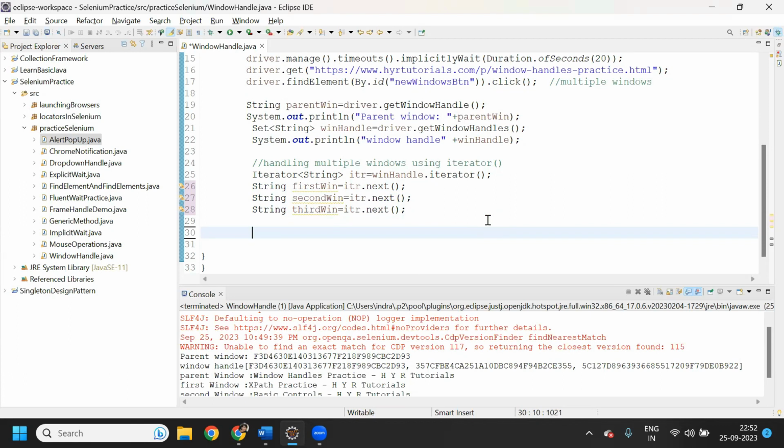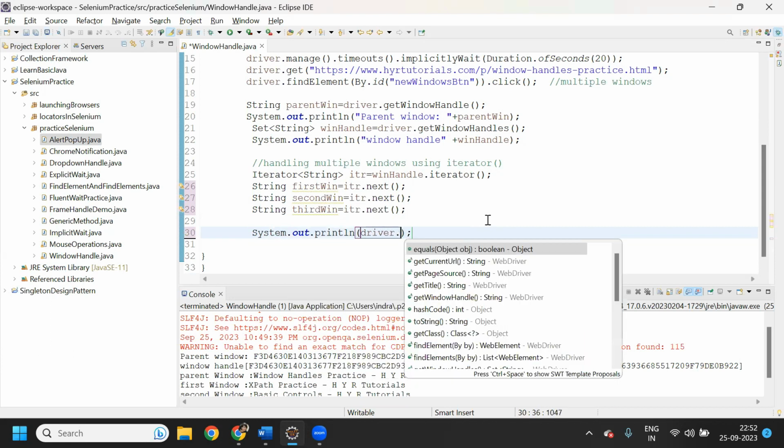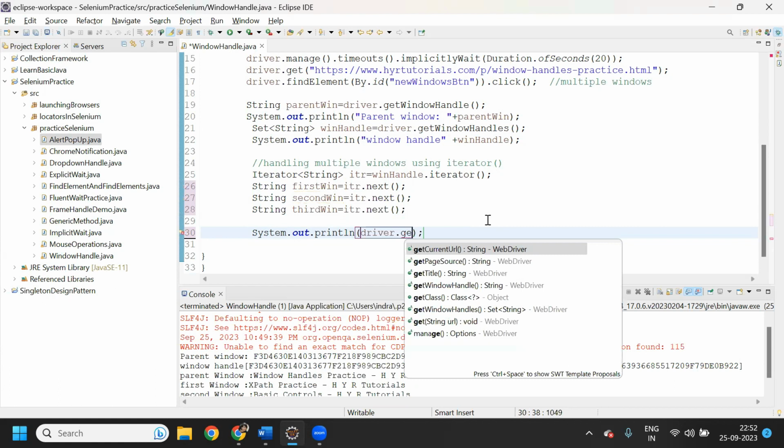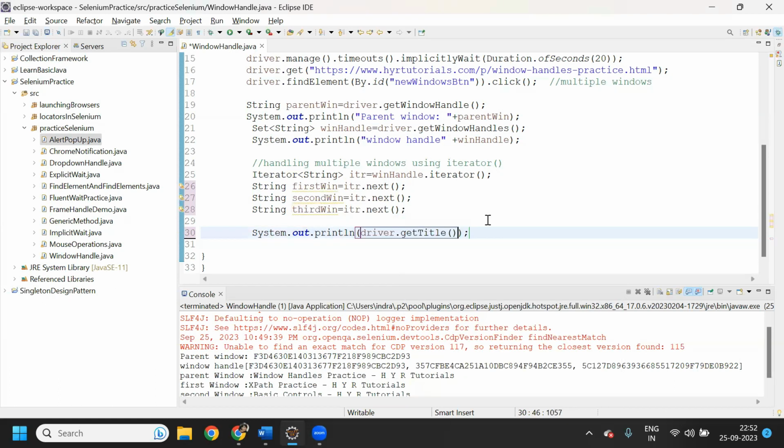After this, we are going to get the title of all the pages. How can we get the title of all the pages? We can write System.out.println, and here we can write driver.getTitle. It means it is going to get the title of the parent page, right? Here I can write parent window.